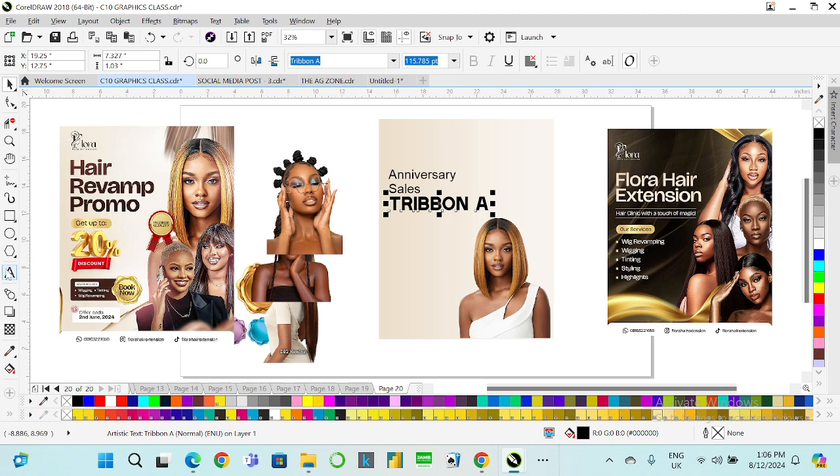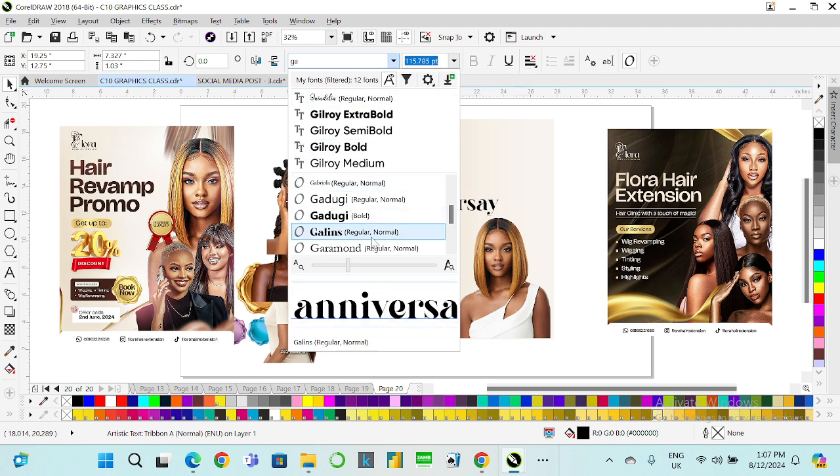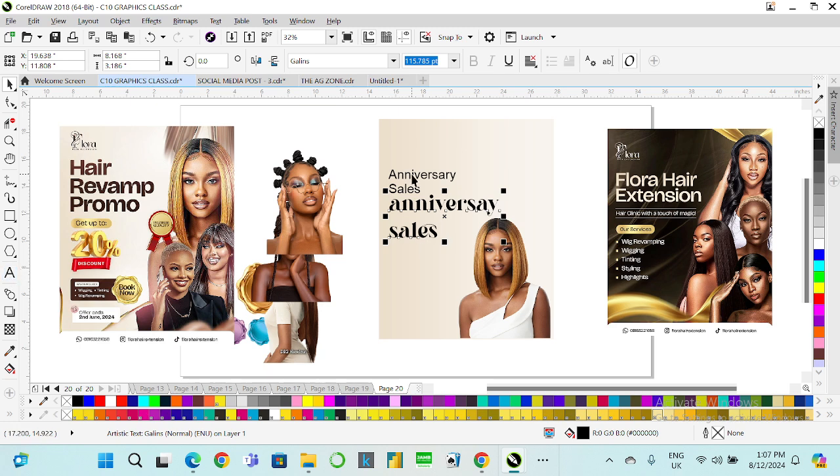So let me see, anniversary. The logo will be name. Anniversary sales, right? But I'm not really feeling these fonts. So there's a font I like to use, which would suit towards hair and stuff like that. The name is Gallins. I think it's a sans serif font. Yeah, this one. I prefer using this font most times.